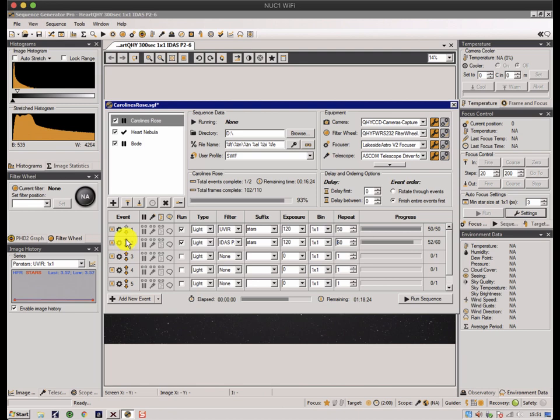So for instance, when an object is at low altitude, I typically use red first. So for instance, if I had my narrowband filter here and I wanted to run that first whilst the seeing was poor, I could use these buttons to shift it up the screen. So I'm now at the top in pole position.